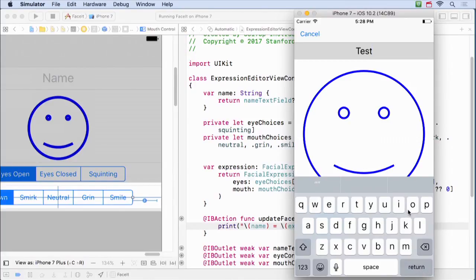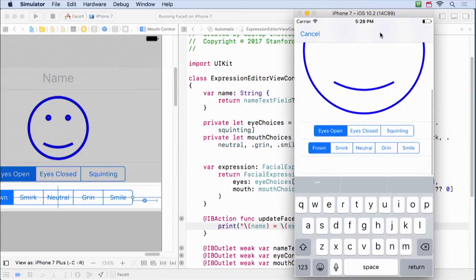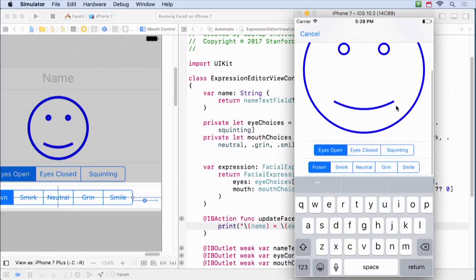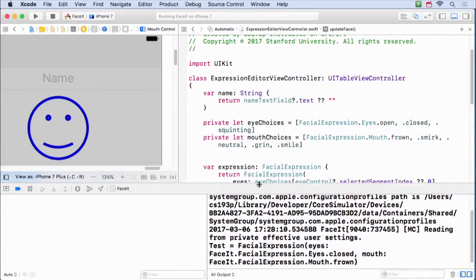So that's bad UI, because now it's really hard to get to these things down here. I can get to them because this is a scroll view. Table view is a scroll view, but it's still kind of bad UI, so we've got to fix that as well. So let's pick eyes closed and see if our console is saying anything.